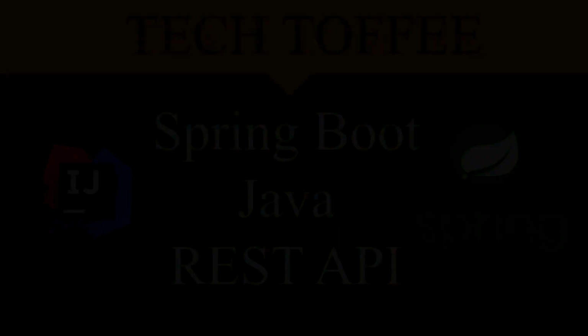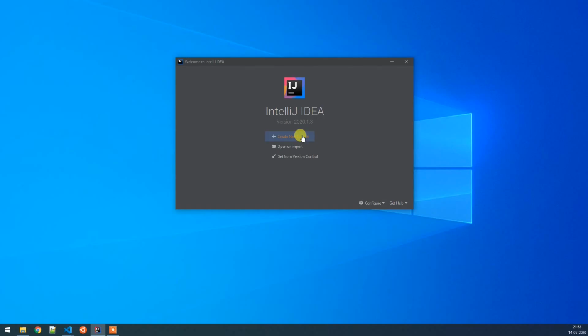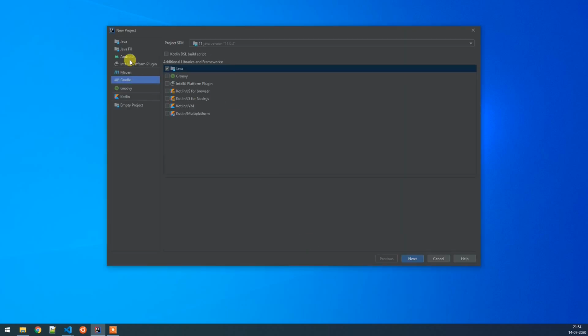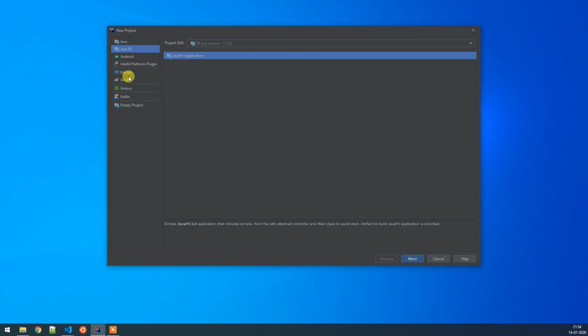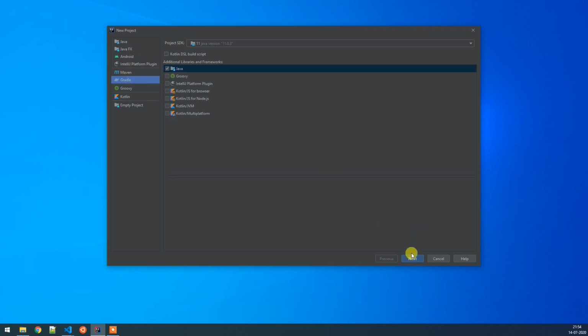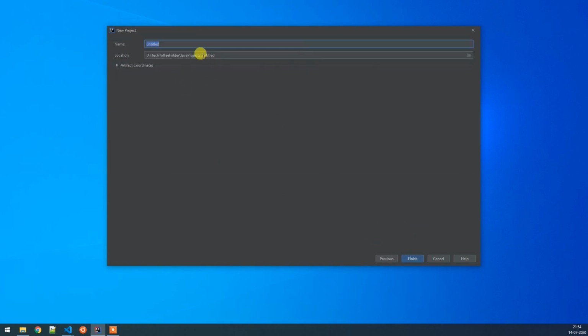Today, we are going to see how to create a simple Spring Boot Java REST API application. To create a new project, go to Gradle. So, we are using a Gradle project here. Your SDK should be selected. Give a name, whichever name you want. I am giving Hello Spring Boot here.